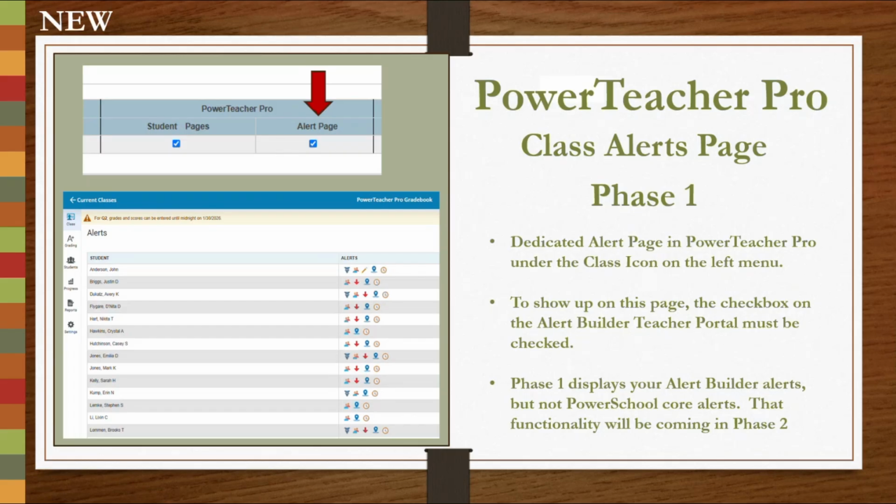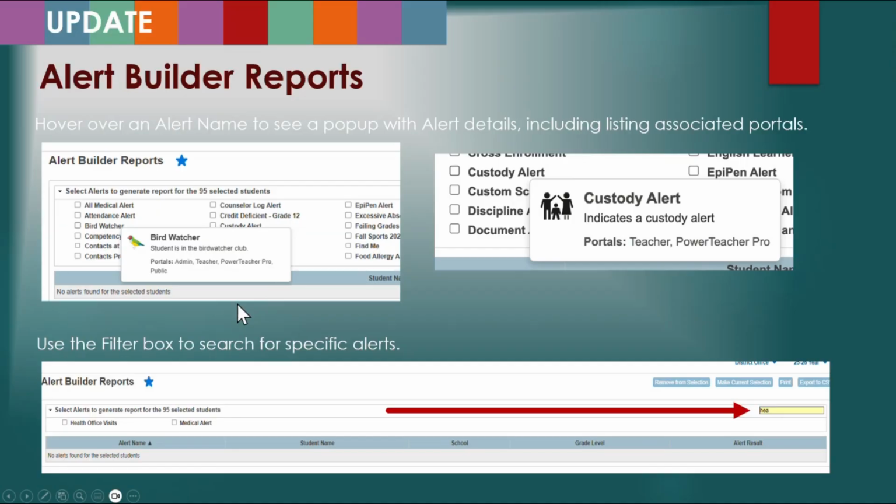I know that because when I pulled it up, I had called Corey and said, "Oh, we don't have any alerts. It's not working." He's like, "Did you check the box?" And I was like, "Oh, no." So do that.